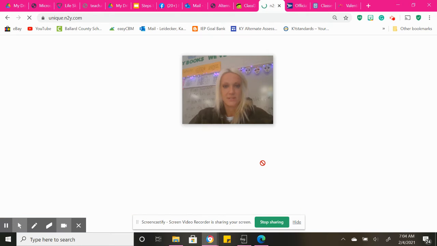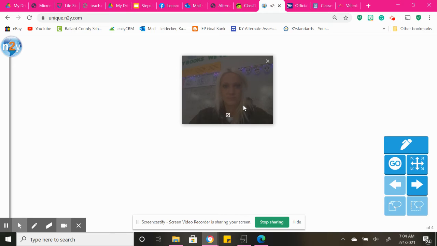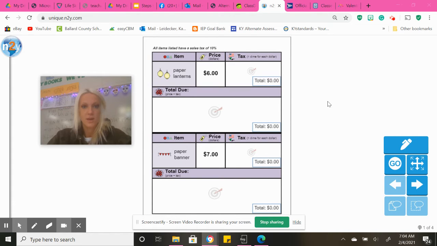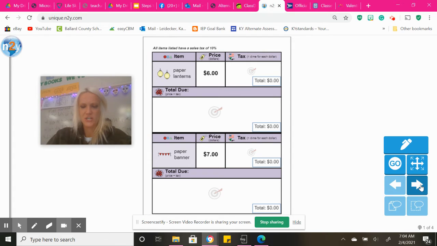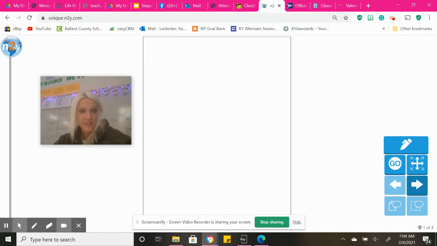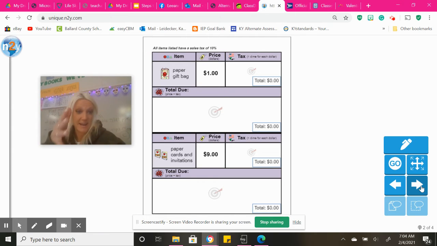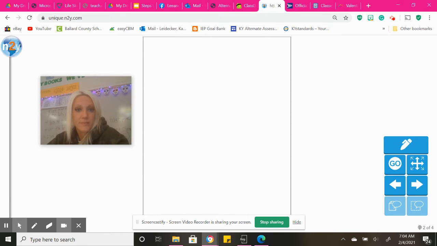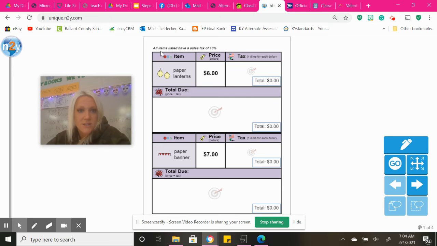Now your life skills application is tax, okay? Yesterday I noticed that some of ours looked different. Like some of us had a chart and some of us had it looking like this. So it's kind of hard for me to explain this, but everybody's doing the same thing. It's just a different format. So for our first one here, it says all items listed have a sales tax of 10%. So 10%.